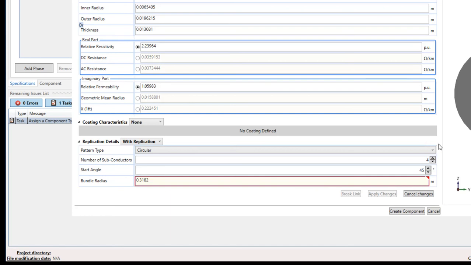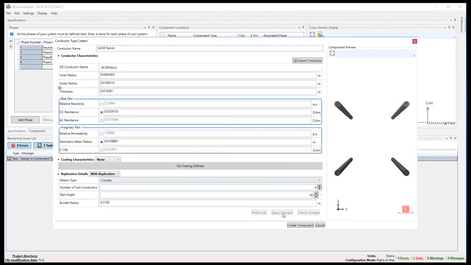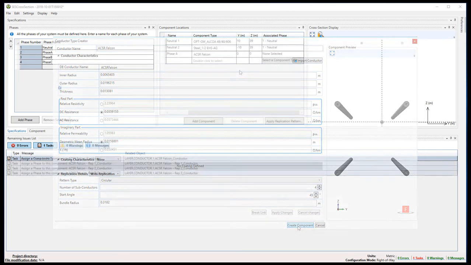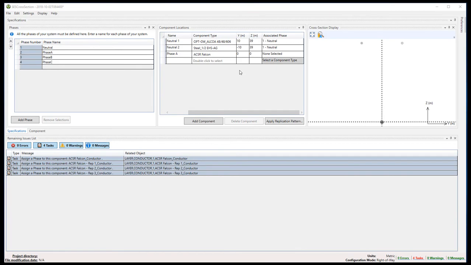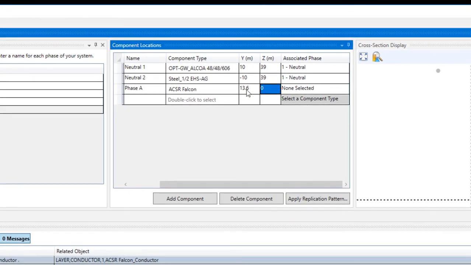With our replication fields now complete, we click on Apply Changes, whereupon a preview of our bundle will appear in the Component Preview panel. And finally, we click the Create Component button to complete the specification of our component type for Phase A. Returning now to the Component Locations panel, we proceed to enter the coordinates for the Phase A bundle, setting a value of 13.6 meters for the Y coordinate and then 28.5 meters for the Z coordinate.